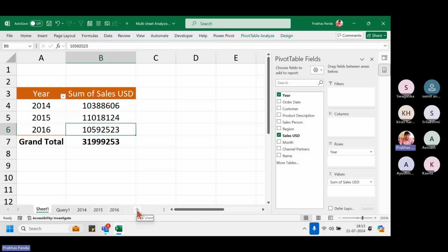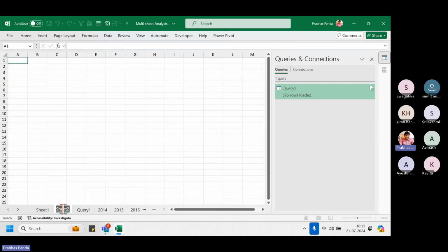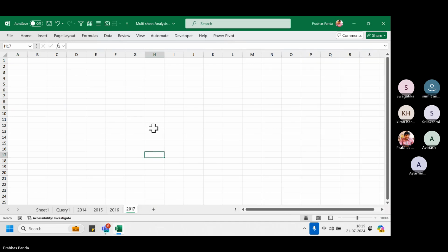So click on that plus symbol to insert a new worksheet and rename the same as 2017. Since we do not have the data, let's go and create it first.